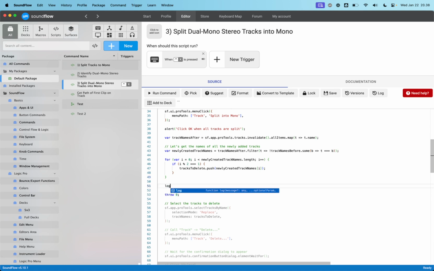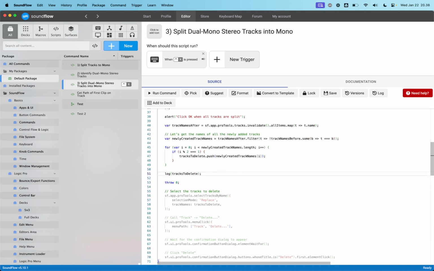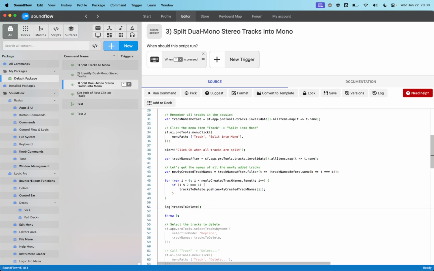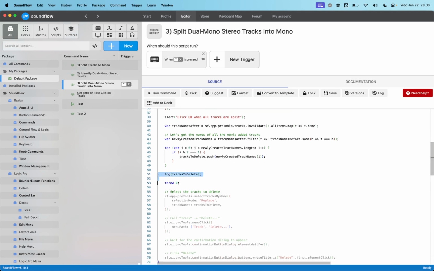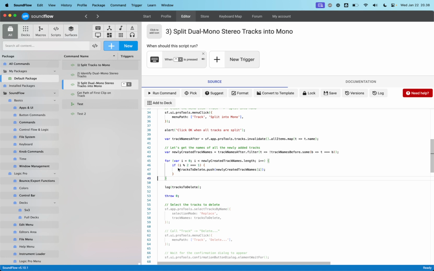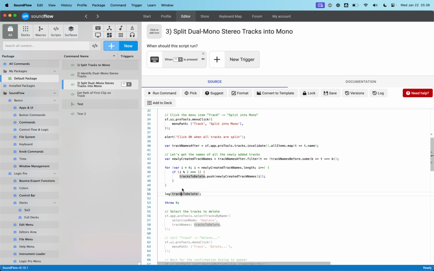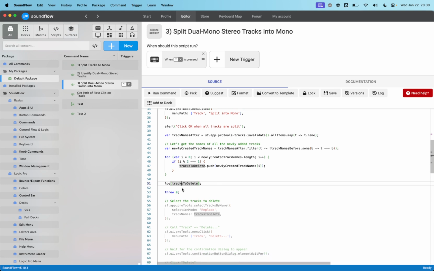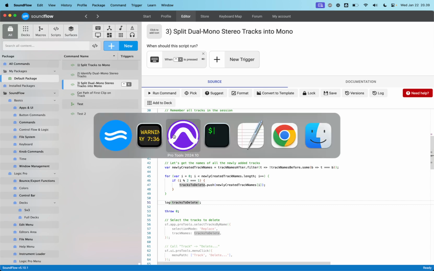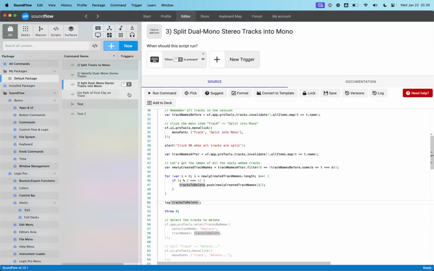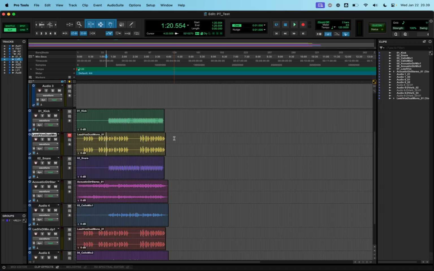And here we want to say tracks to delete. That's what we want to log. So that should then give us, as a matter of fact, I think, no, okay, let's do this. Let's log the tracks to delete. This should then contain the stereo tracks that we had selected and all the .r's. And this actually will split. So we'll do a save. I make sure the Control X is on the script.